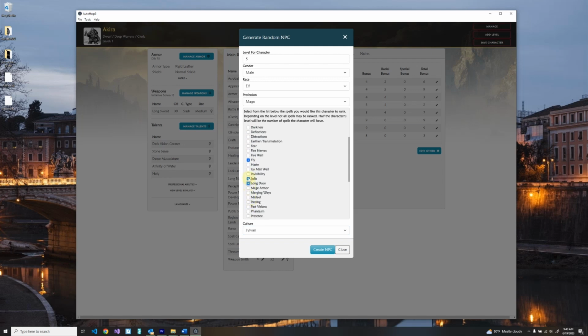This is different from the new character wizard. You are selecting spells here you want the generator to place ranks into. The more spells you select, the more ranks will be spread out. So for example, at level 5, and because I am creating a pure spellcaster, I should click on at least 4 to maybe 5 spells so that I can spread those ranks out instead of putting all of those ranks into 1 or 2 spells.